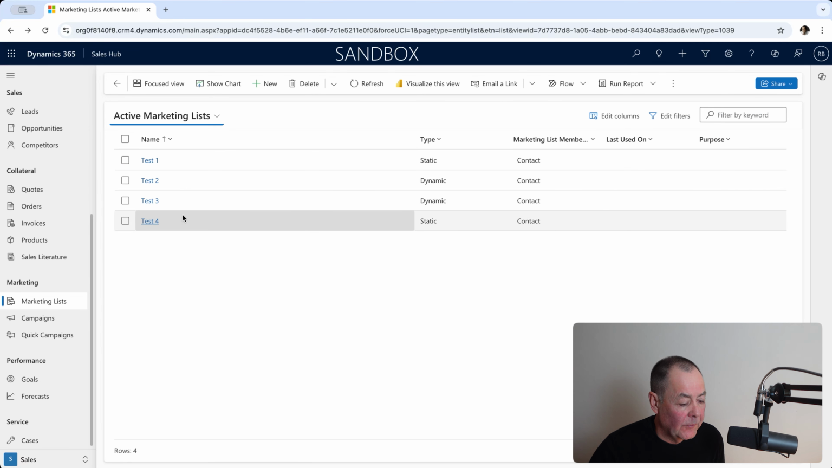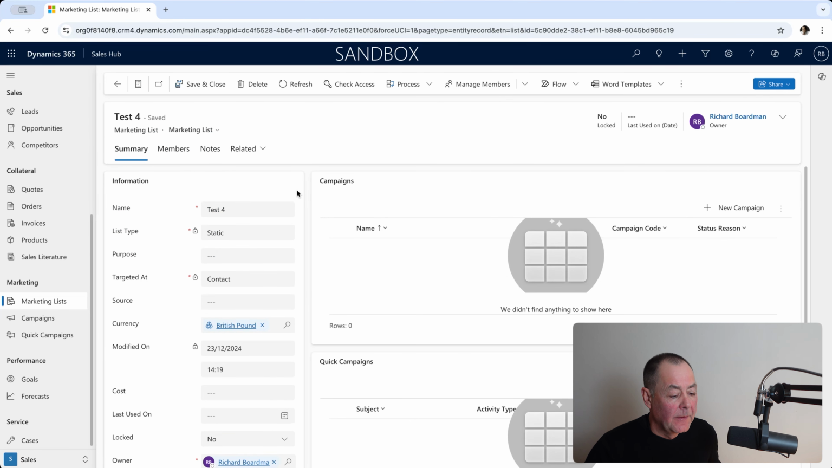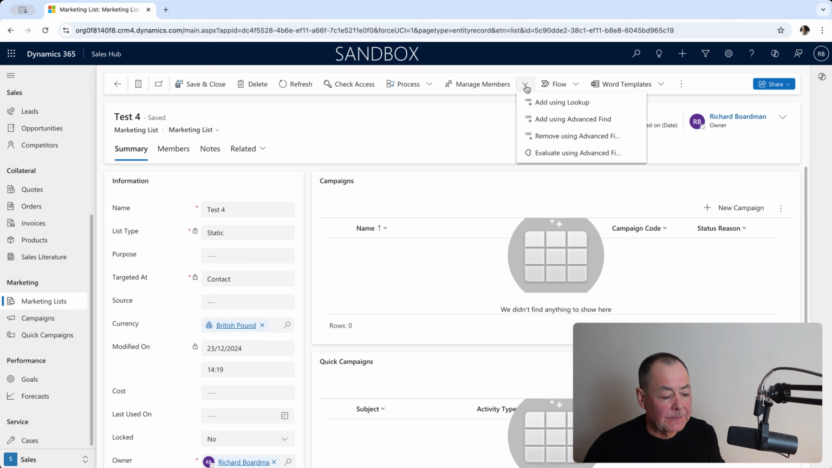Save that, just open that back up again, and again we see similar things to what we saw with the dynamic list. I didn't touch on this either, but we've got a sort of embedded subgrid of any related marketing campaigns or quick campaigns that we use this list for. At this stage we haven't done that. And now if I want to manage, add records to this, I have a slightly different view here. I've got manage members, and I'll just click on that.